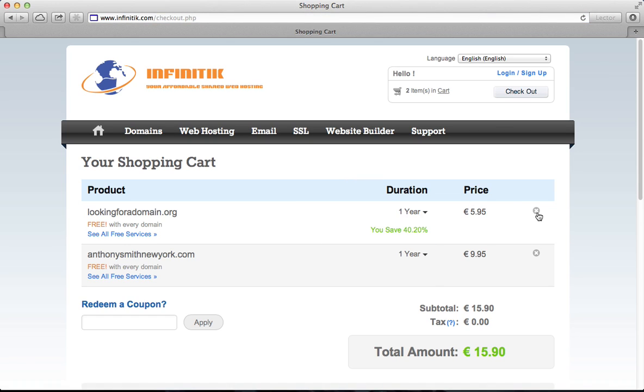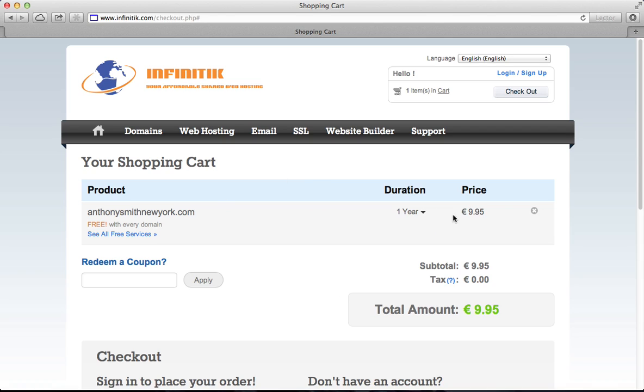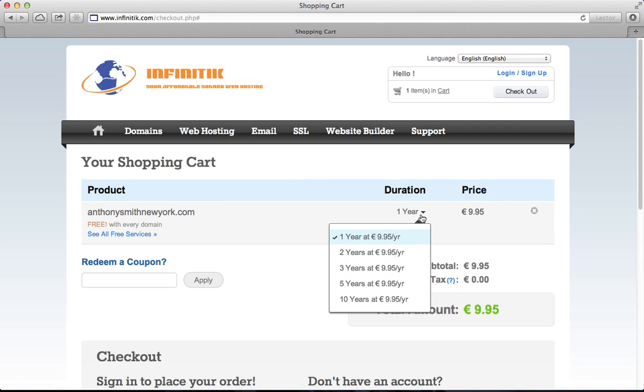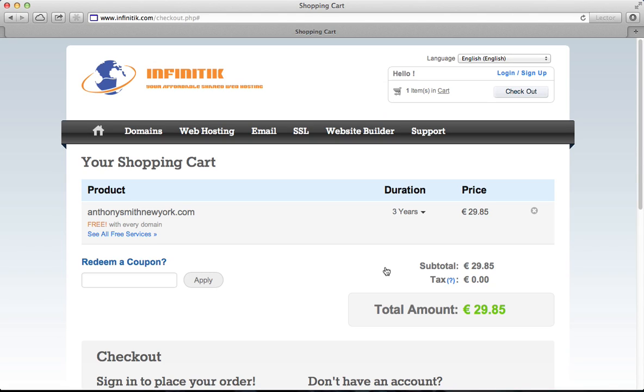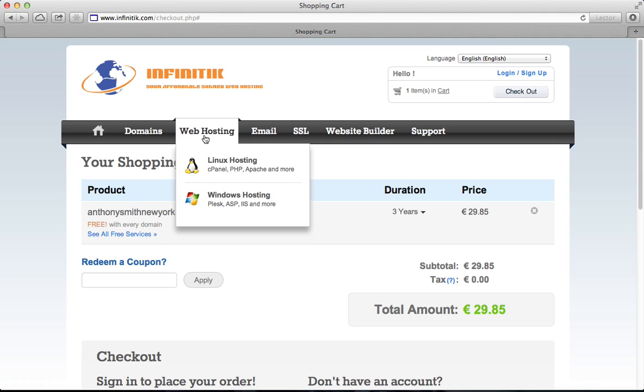Okay, this is my shopping cart. You can register the domain for many years, so I can, for instance, register it for 3 years, and I forget about renewing my domain each year. We are also offering a web hosting service. We have Linux hosting and Windows hosting. The main difference is the OS in which the hosting is provided.